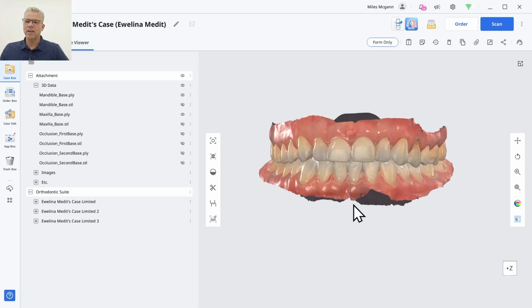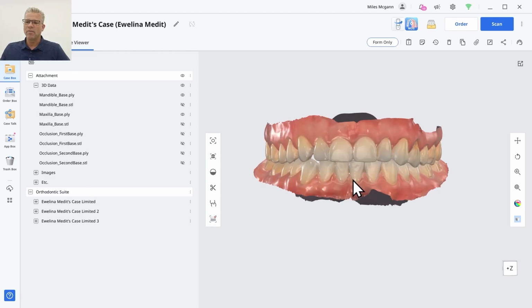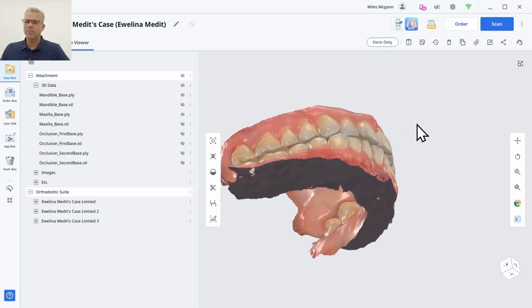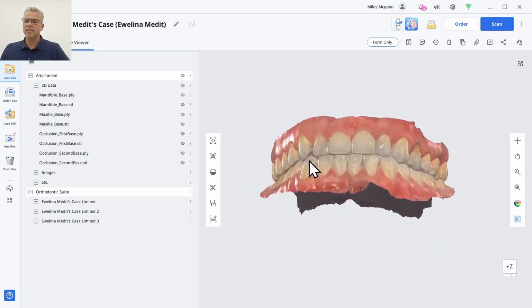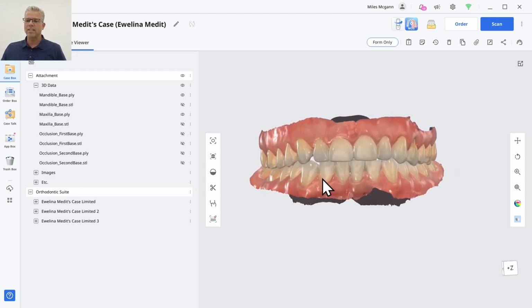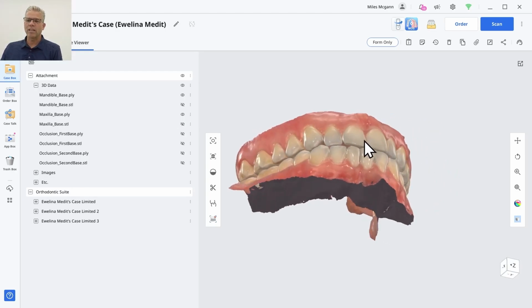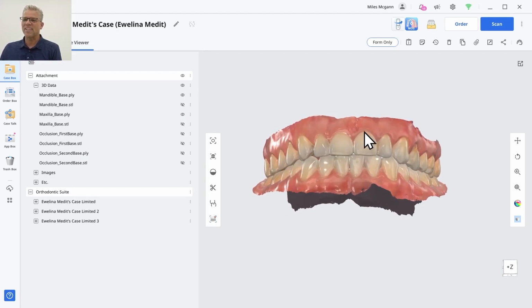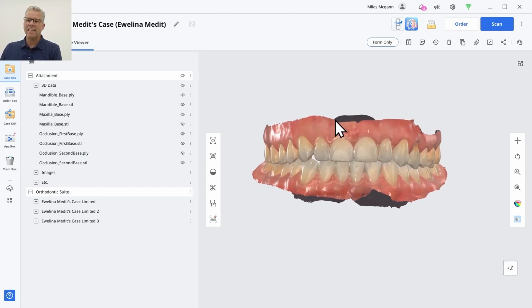I want to teach you how to do limited case types in the Medit Orthodontic Suite. We've acquired a scan, and we have a patient here who is mostly interested in aligning the upper and lower anterior teeth because the patient has had some relapse from previous orthodontic treatment. So from this scan in Medit Link, we're going to open the Medit Orthodontic Suite.